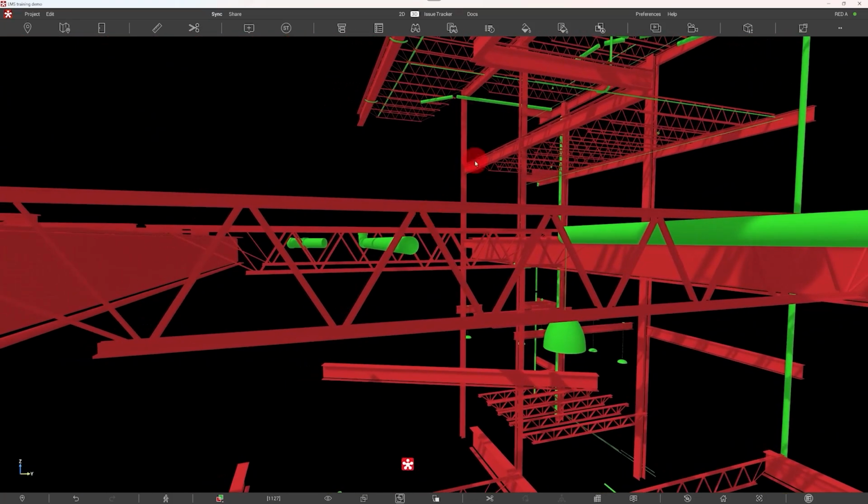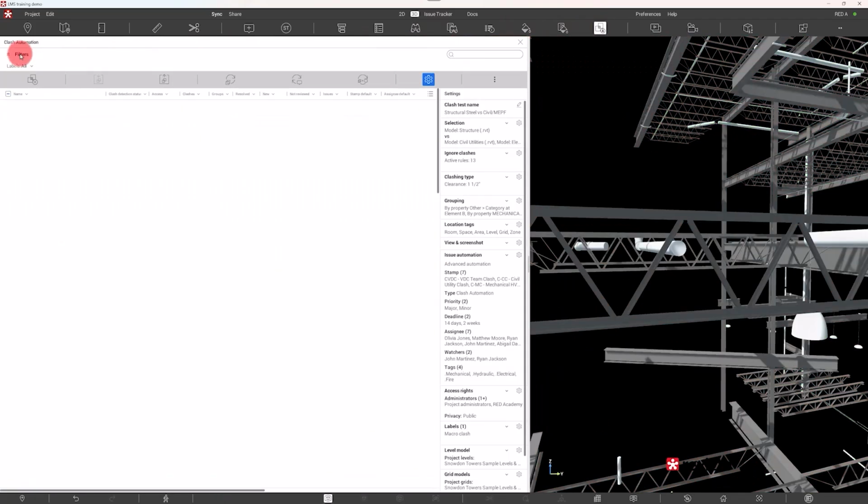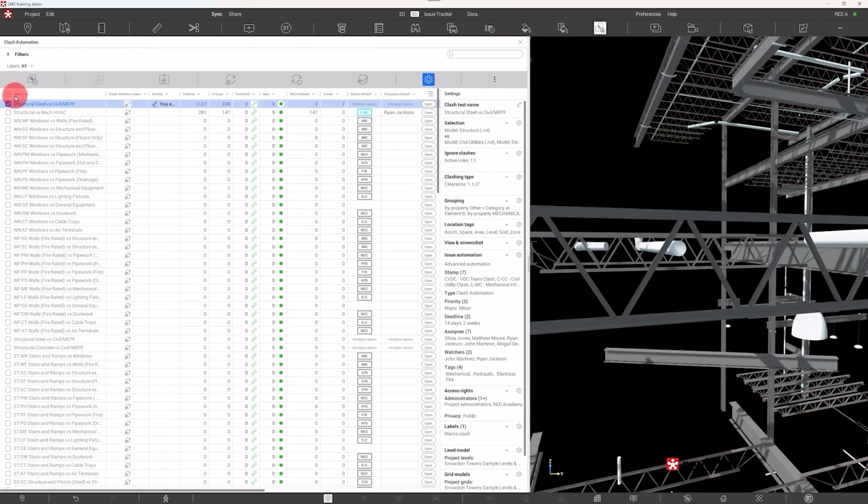When we first open the Clash Automation tool, we can see a menu displaying all the existing Clash tests. Within this menu, key information about each test is provided, including the test name, status indicating whether clashes are up to date, the total number of clashes, number of grouped clashes, resolved, new, and unreviewed clashes, and clashes that have been synced to the issue tracker.